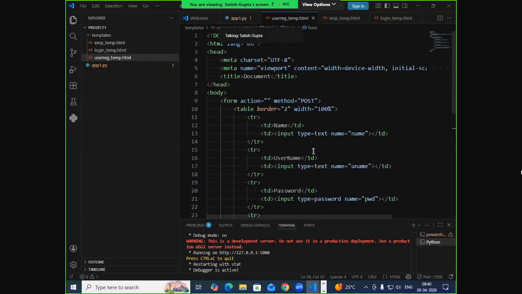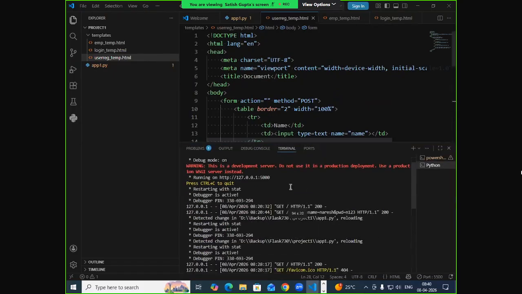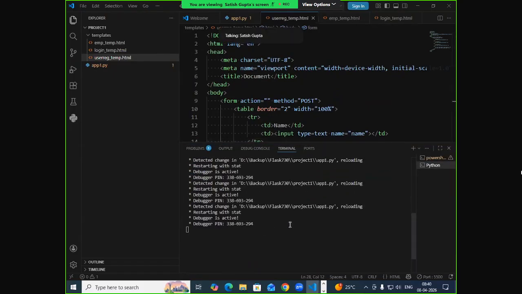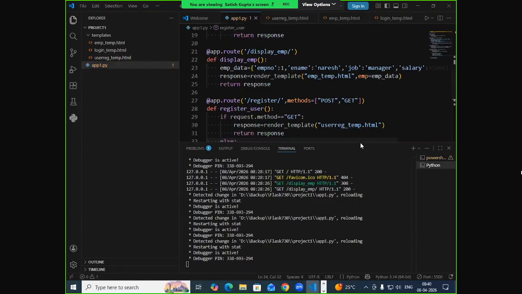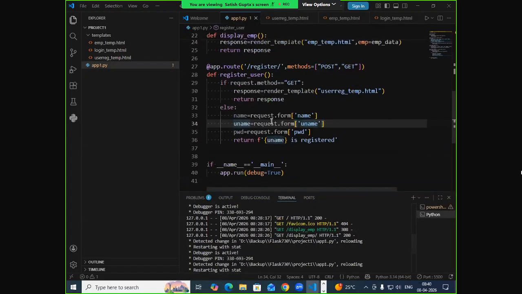But you are handling this using only one view. There is only one view and it is trying to handle both methods: the request method is GET and one more is POST.